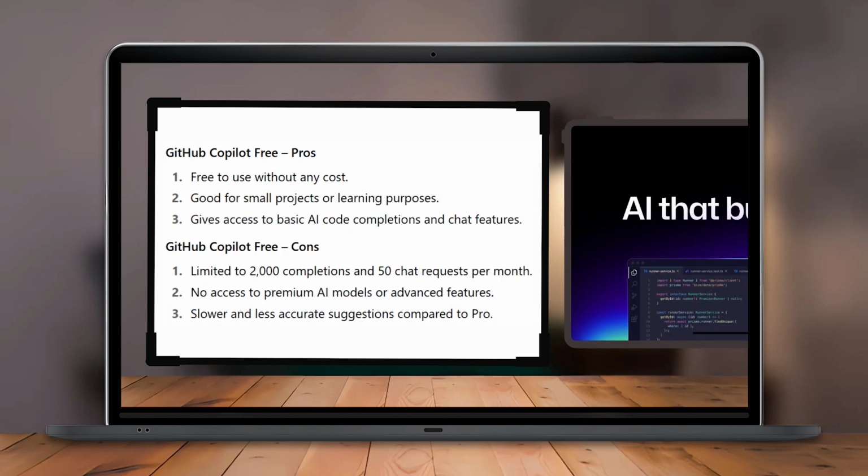Now let's talk about the pros and cons of GitHub Copilot Free. On the positive side, it is free to use without any cost, good for small projects or learning purposes, and gives access to basic AI code completions and chat features. On the downside, it is limited to 2,000 completions and 50 chat requests per month, does not provide access to premium AI models or advanced features, and offers slower and less accurate suggestions compared to Pro.